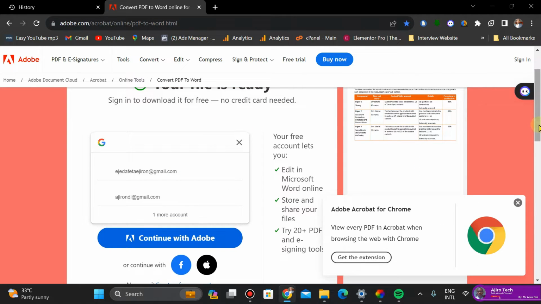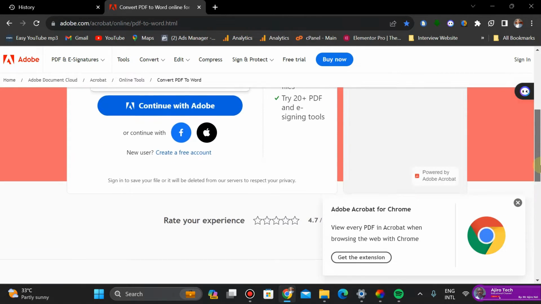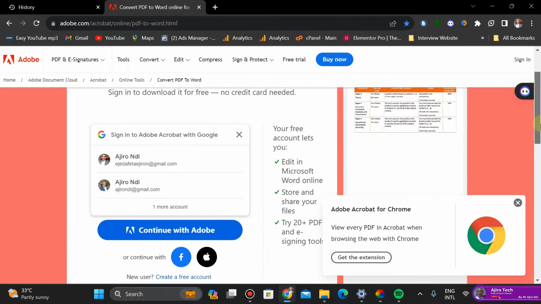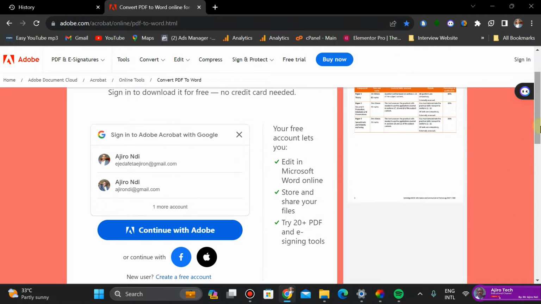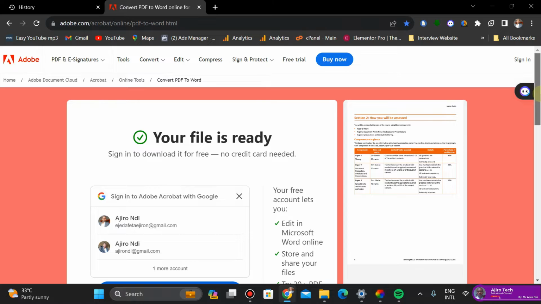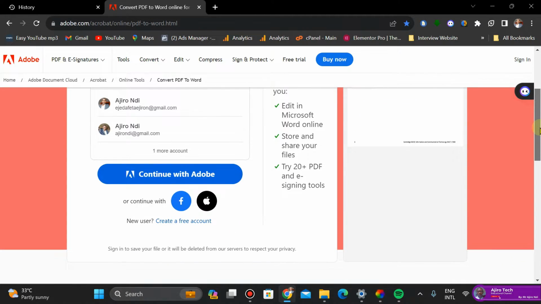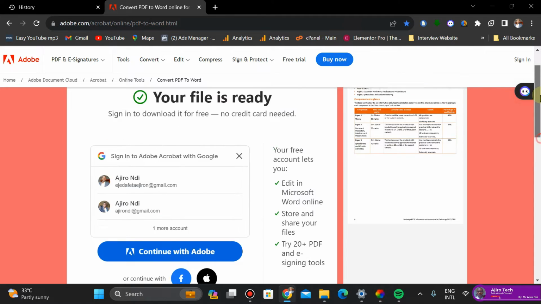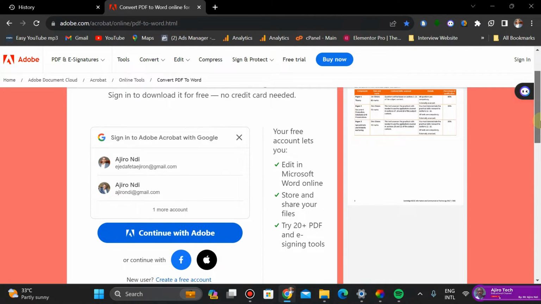And then here, now it's telling me that this file is ready, but now the problem is probably, I think I've converted the file already using Adobe. So how do you go about it when you've exhausted that number of times and you have the option of signing in? If you sign in, it simply means that you can do that, but then again, you have to pay.